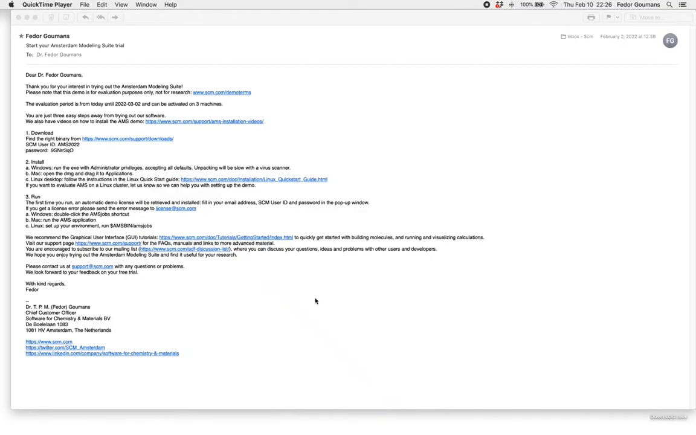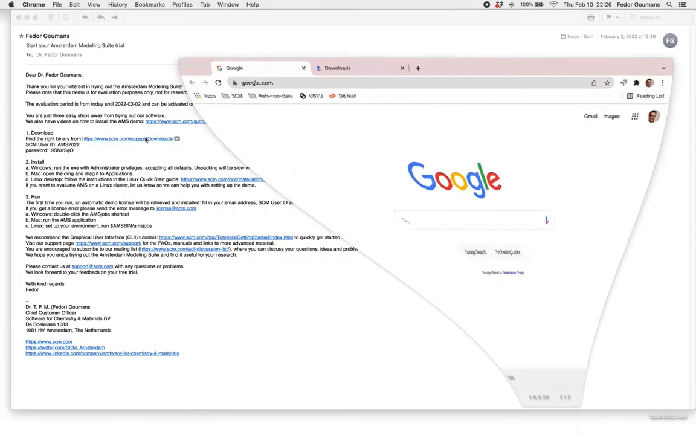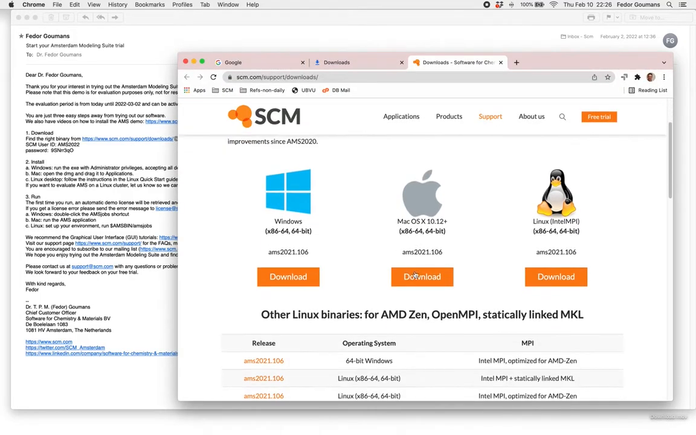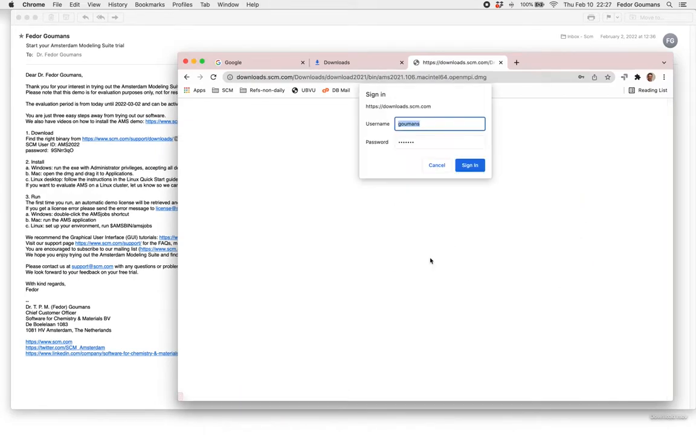A look at how we can download and install the Amsterdam modeling suite on your Mac. For your 30-day trial, you should have received an email like this with a link to our downloads page. On that download page, we can find common binaries and less common binaries. Download the macOS binary for your Mac. Put in the details you got from the email for the username and password.